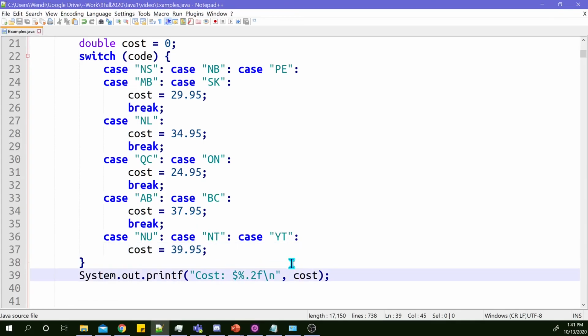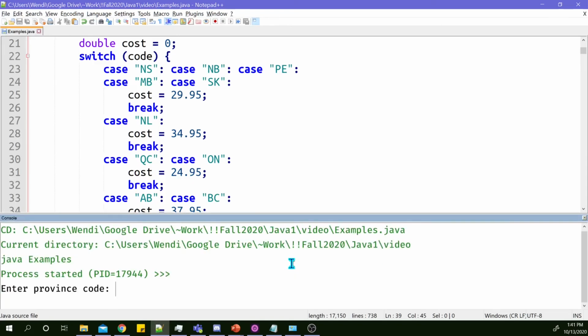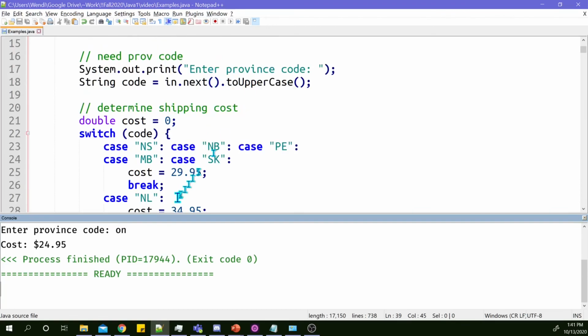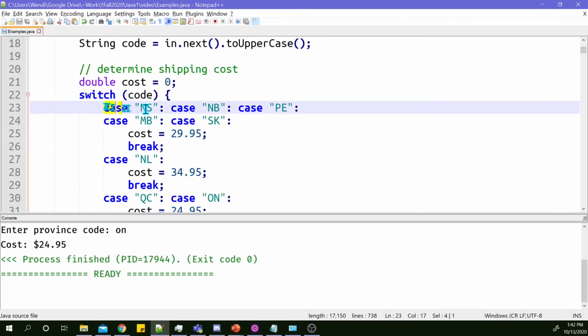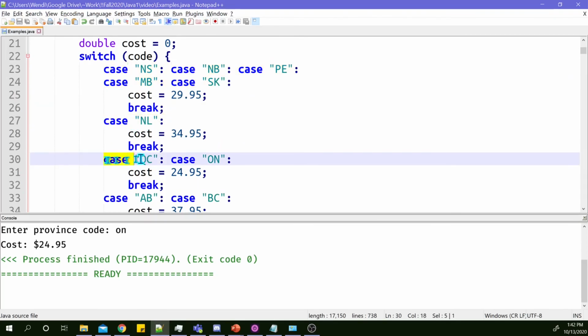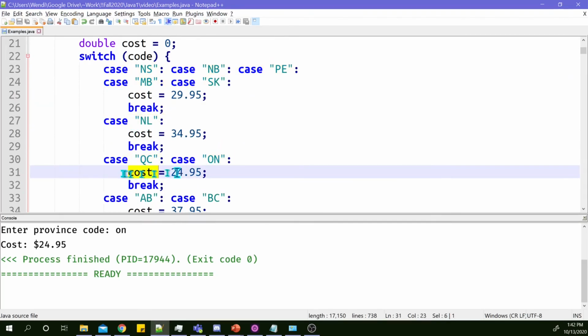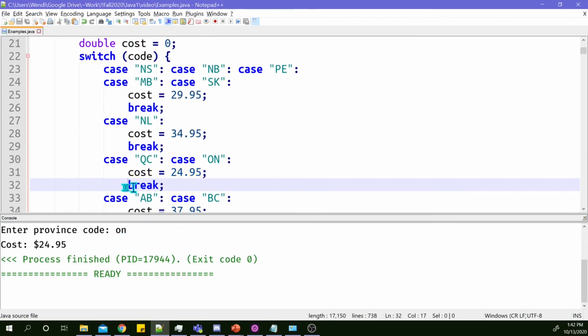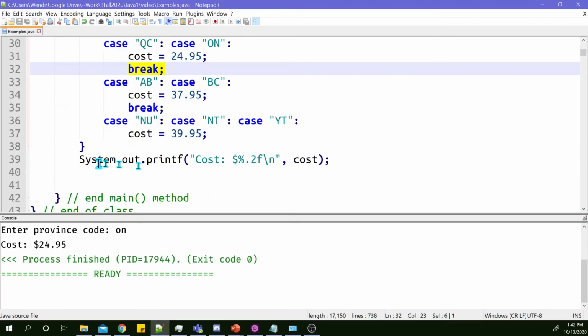So if you save, compile, and execute your code, and I enter, for example, Ontario, I can type it in lowercase letters because I converted it to uppercase when I got the input from the user. So it says, is it one of these? Nope. Is it this one? Nope. Is it one of these? Yes. So then it does the $24.95 and that's what I get. When it finds the right one and it hits the break, then it exits and that's when it does the print. So there you go.